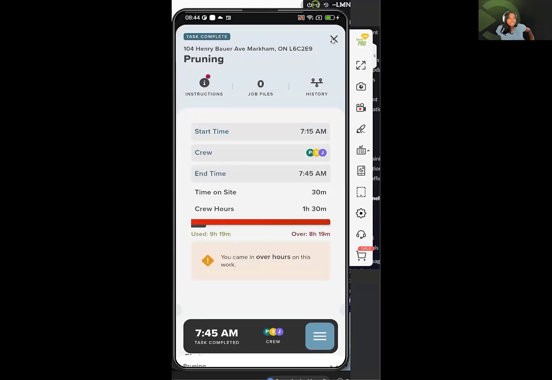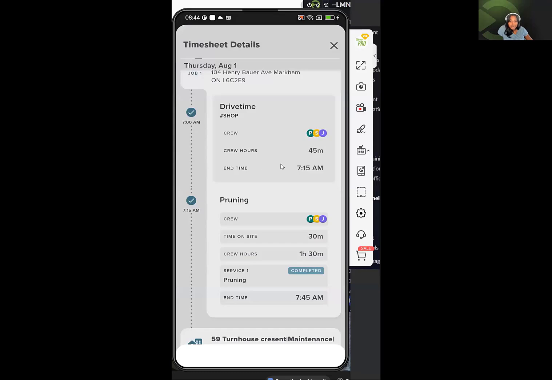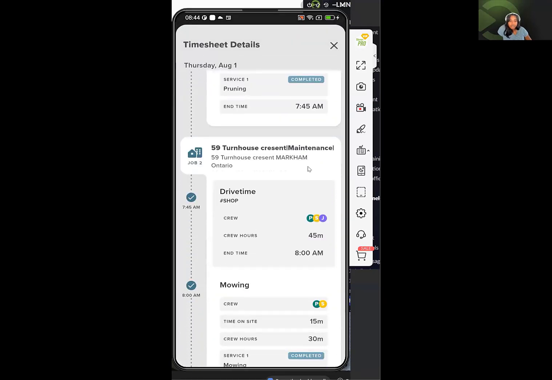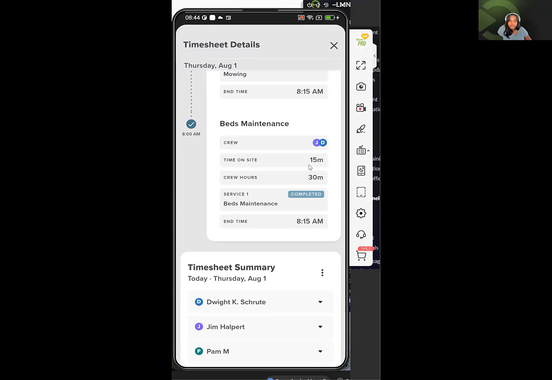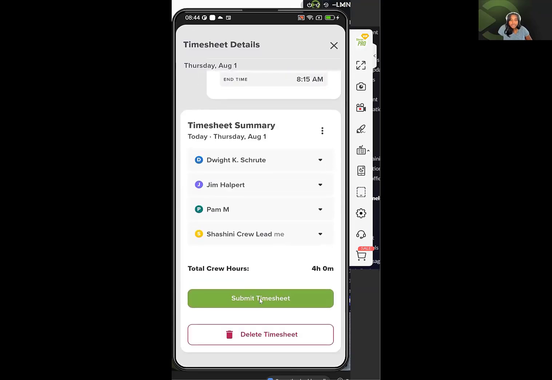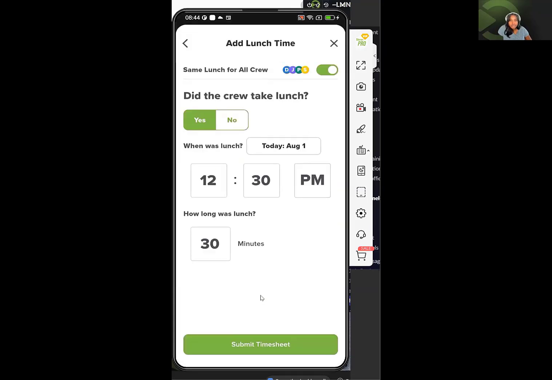All these edits by the crew lead can only be done before submitting the timesheet. So you need to ensure that everything is correct before submitting that timesheet. Again, that's why it's there for your review, the time summary. And looks good to me. Let's go ahead and submit.